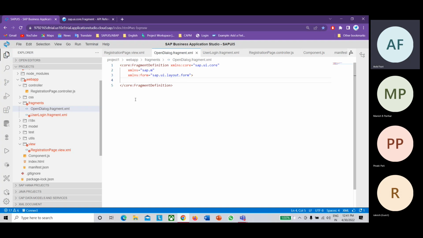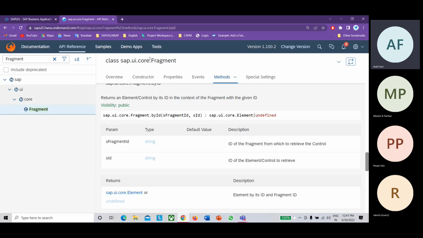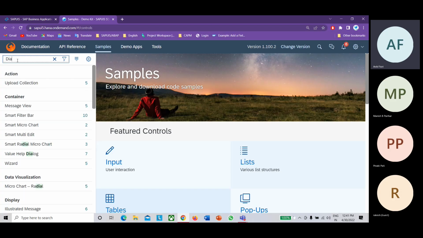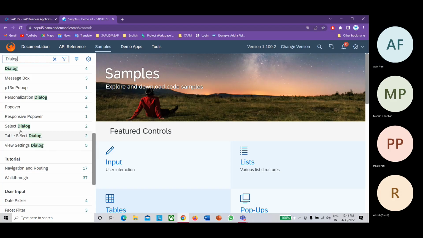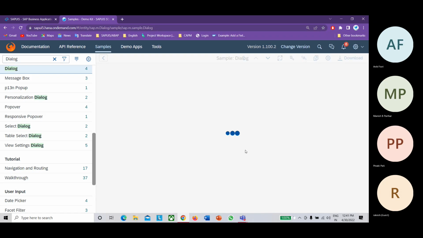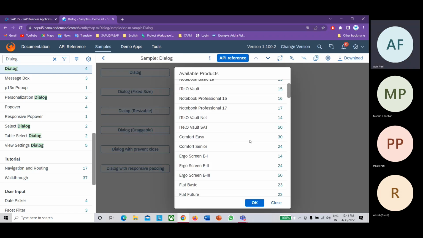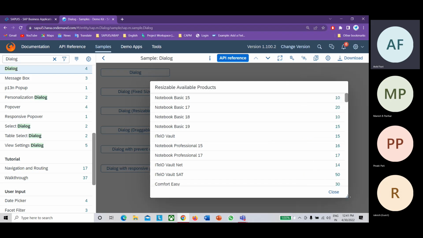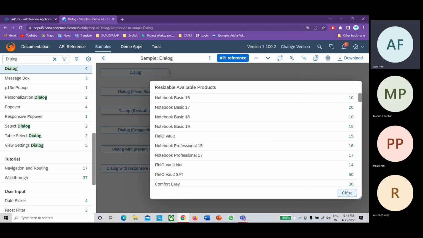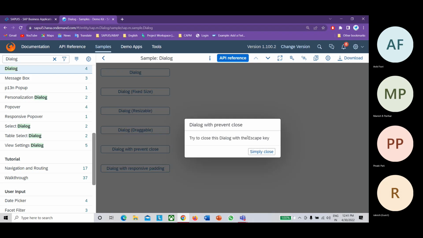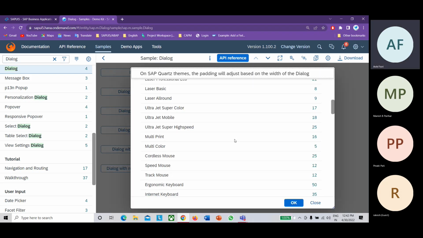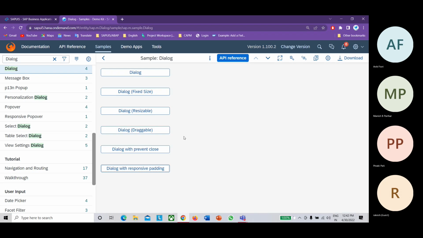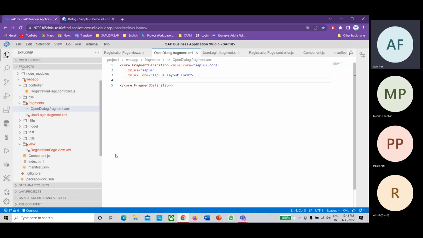Now you will add a dialog box. So I'll go to the samples and search for the dialog. This is your dialog box. Then this is a resizable dialog box. Let's say you want to resize it, so that is also possible. Simply close dialog with responsive. So all these are dialog controls, and for such kinds of controls, you can prefer the fragment. Why? I'm going to explain it now.